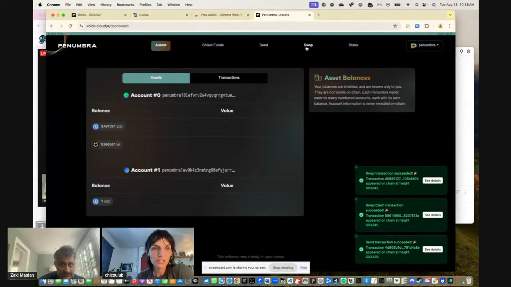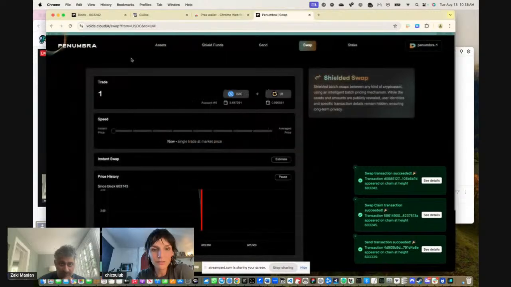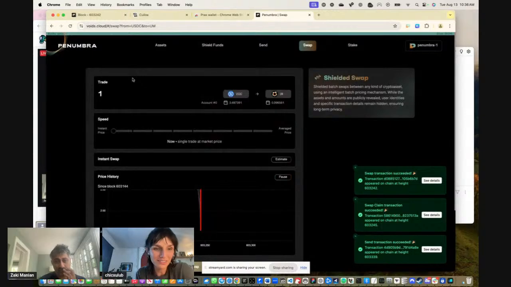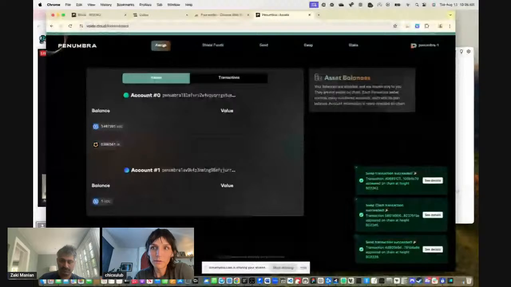What's crucial to understand is that it's only the session path that will be visible outside of Penumbra over IBC. Whatever assets you move outside of Penumbra, if you move them to a wallet that you already had before, which is not recommended, then obviously the inflows to that wallet will be visible. But if you send it to a new wallet outside of Penumbra, then you have the ability to have a completely private session. Then you move your assets back into Penumbra, you bin that wallet, and you never need to worry about it.